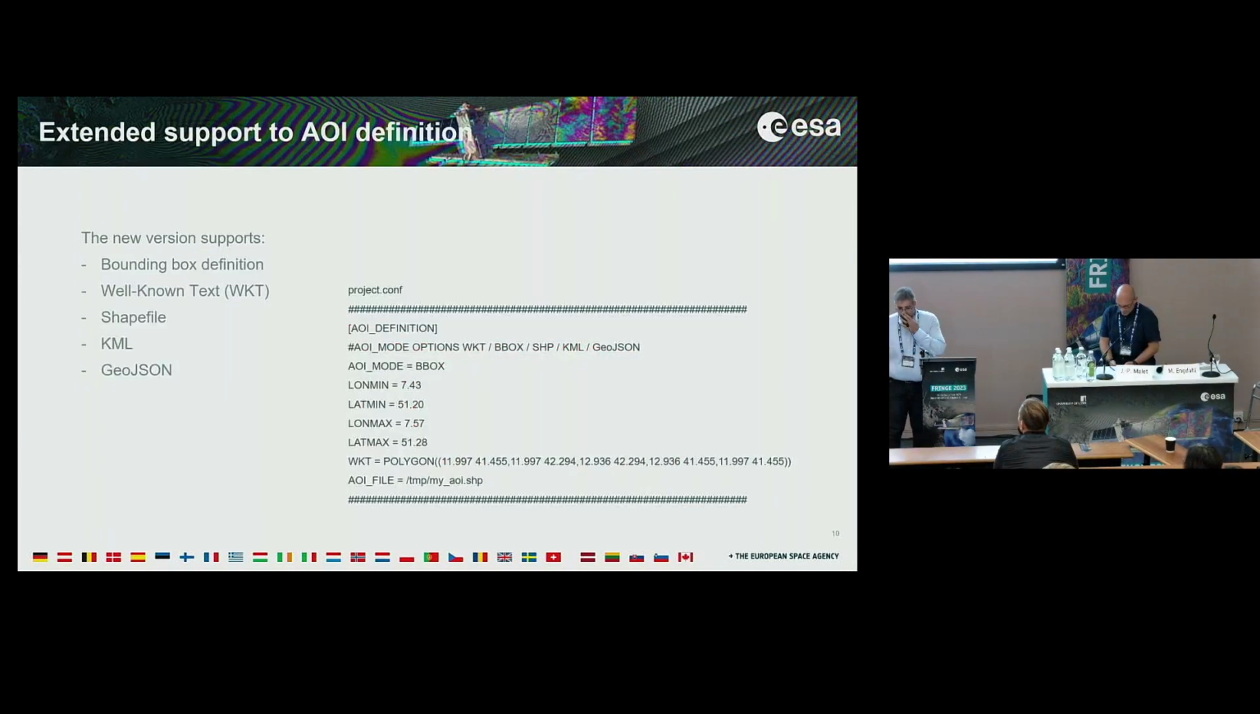So here's a bit of how the new extended support for AOI definitions looks. Now we support all these kinds of formats, which are many more, but we thought this is already a quite large list of the commonly used ones. And this is how it looks in the project.conf configuration file, on which the package is based to get all the parameters. You have the mode, and depending on the mode, the software reads either the definition of the coordinates, or the well-known text, or the path where the AOI file will be found.